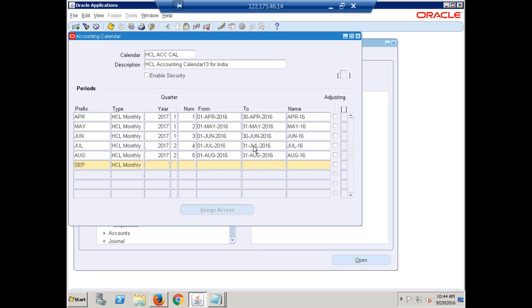Shift F5. Just copy. This also falls into the second quarter, and the period is going to be the 6th period. It starts with 1st September 16, ends with 30th September 16. The period name should be September 16, not September 17 as the system is taking. Okay, then the next period is October.